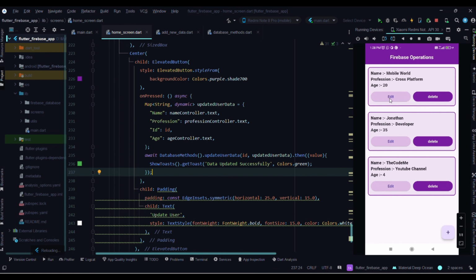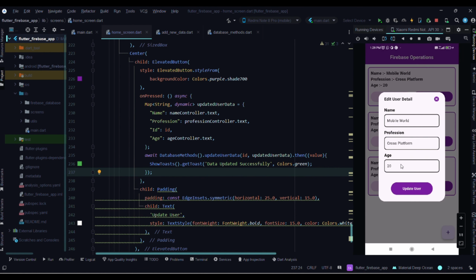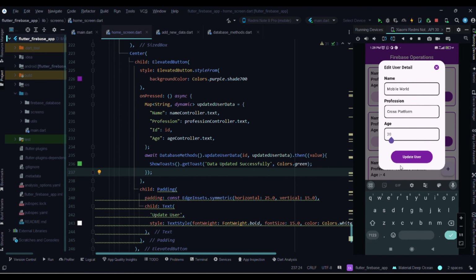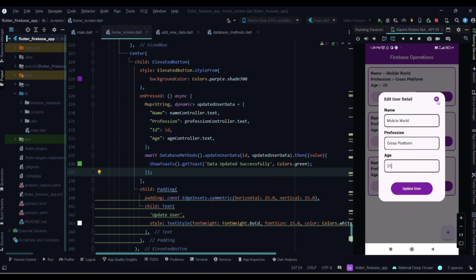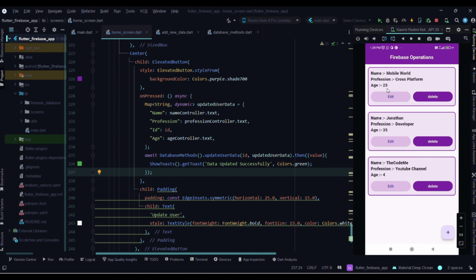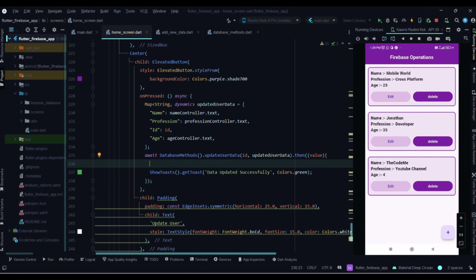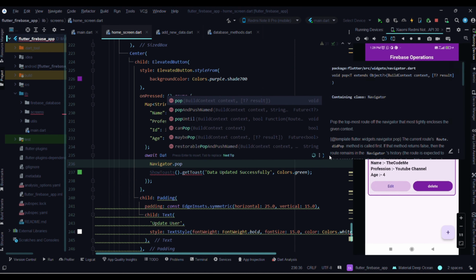Now let's run this. Let's change the age from 20 to 25. Let's update. Data updated successfully. And if you can see here, this is updated. Now I want, once our data is updated, my dialog to be closed automatically. So for that, inside this then function, we need to add Navigator.pop.